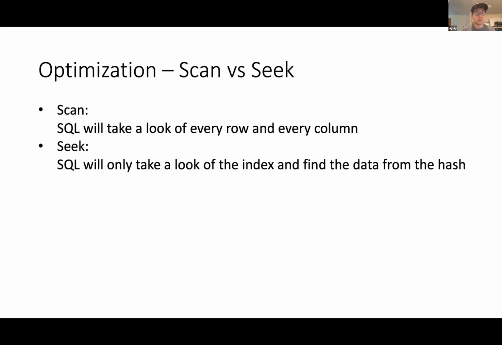Also, SQL can work in two different ways. It can scan or it can seek the data. When SQL scans, it will look at every row and every column of the data that we want. So scan means slow, while seek is like SQL has a map of index, so it can find the data that we need faster using the index. So bottom line is we want SQL to do seek most of the time instead of scan.